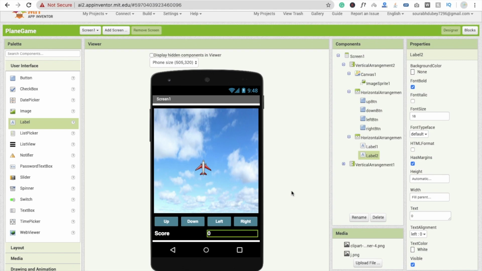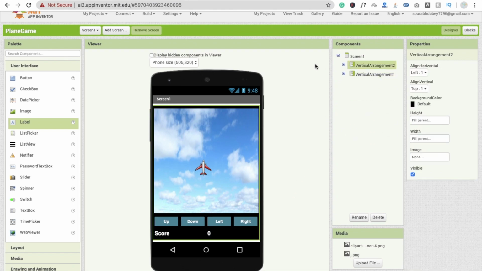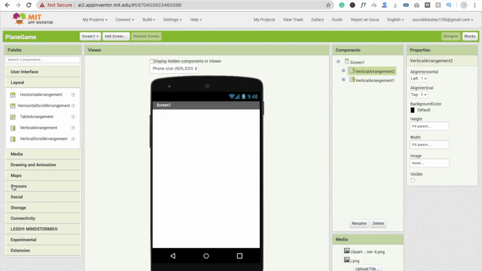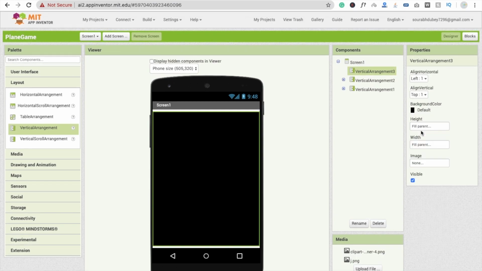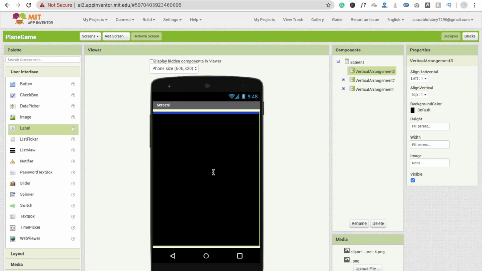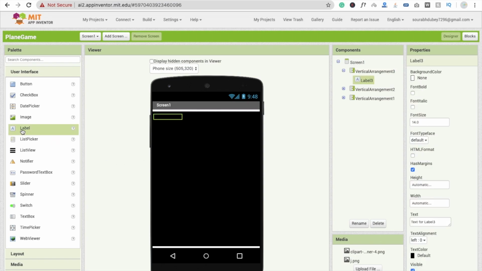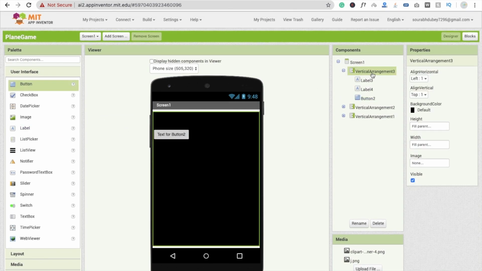Now we are going to work on third screen for game over. So collapse all this and make it visible off, and drag and drop again layout, and here I'm going to use again vertical arrangement and drag and drop this, fill parent, and here I'm going to change the background color, make it black, and here I'm going to use 3 things. First one is label for displaying final score, second is that's your game over, and third one is button to start game again. Click on vertical arrangement and make it center, and this one is also center.